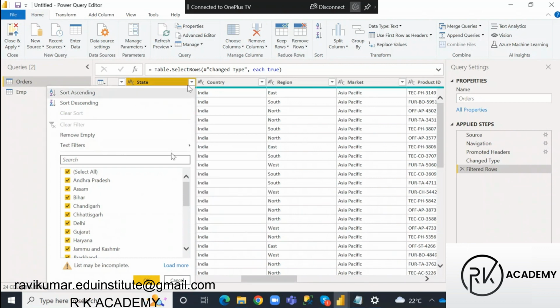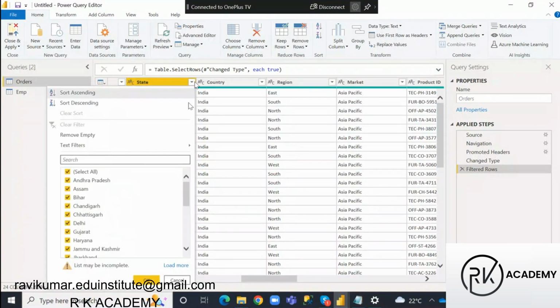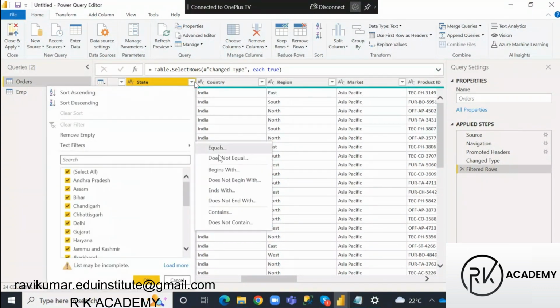Now which data type am I on? State is what type of data type? Text data type, right? If I go to this text data type, how many advanced filtering options are there? We can count, guys. 3, 6, 8. I have 8 advanced filtering options for text data types.